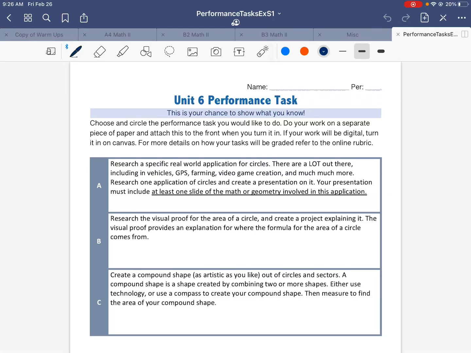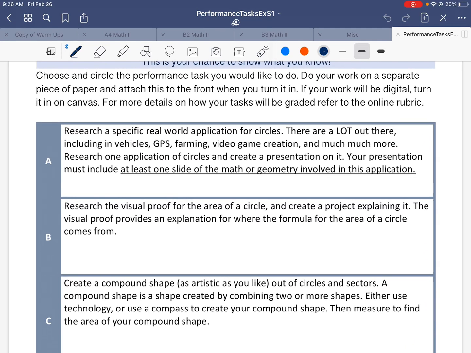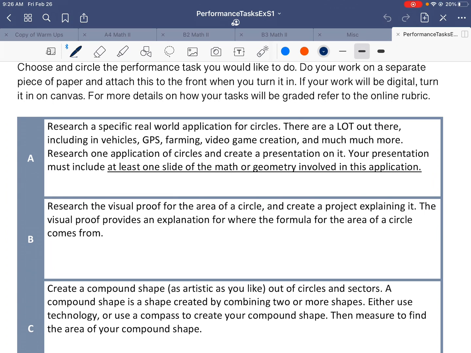Okay, this is to help you know what you can do for the Unit 6 performance task. Again, we have three options as per the usual. The first option is to research a specific real-world application for circles. There are a lot, and I mean that.